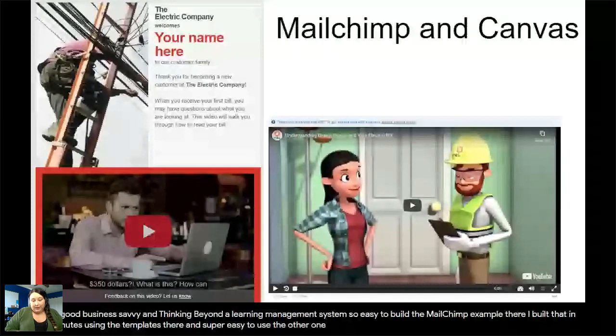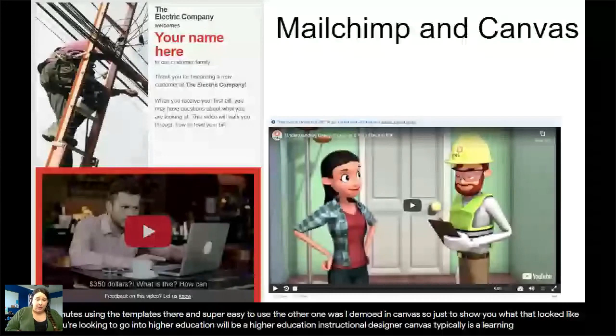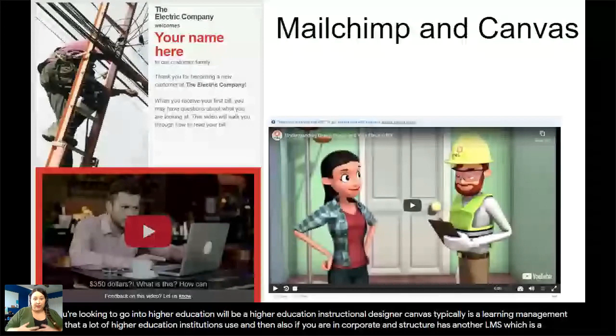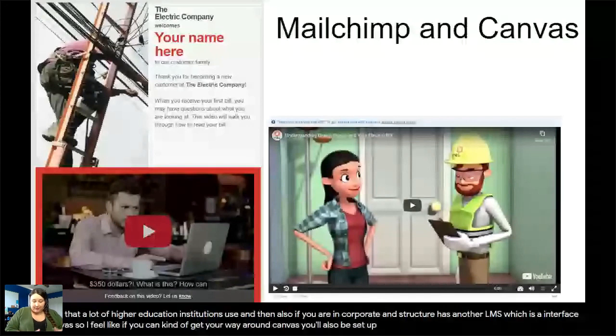So if you're looking to go into higher education, you would be a higher education instructional designer. Canvas is typically a learning management system that a lot of higher education institutions use. And if you are in corporate, Instructure has another LMS, a corporate LMS called Bridge, that has a very similar interface to Canvas. So I feel like if you can get your way around Canvas, you'd also be set up for success for Bridge if you have access to that.